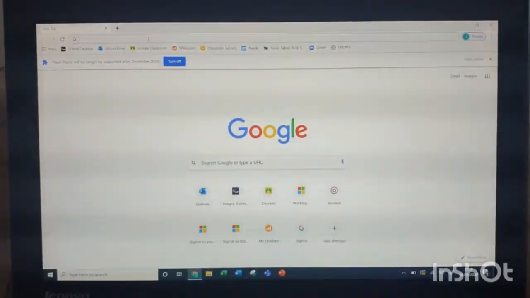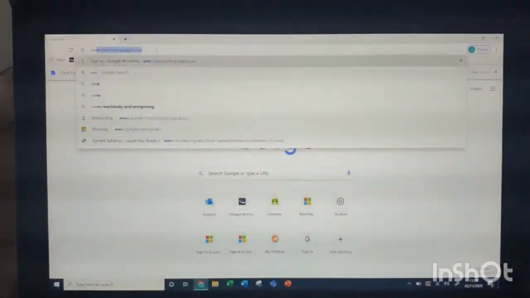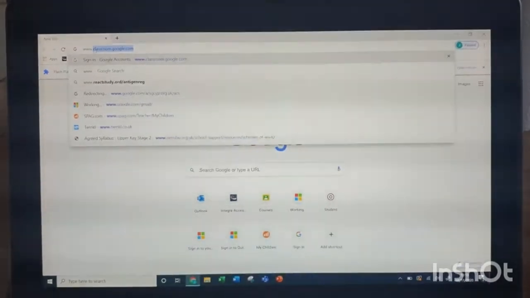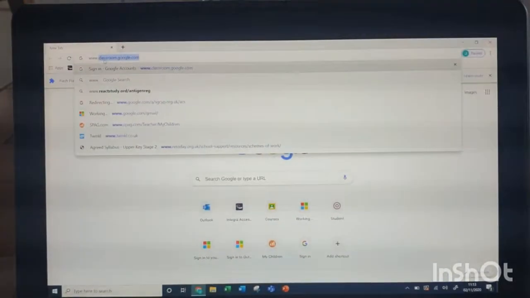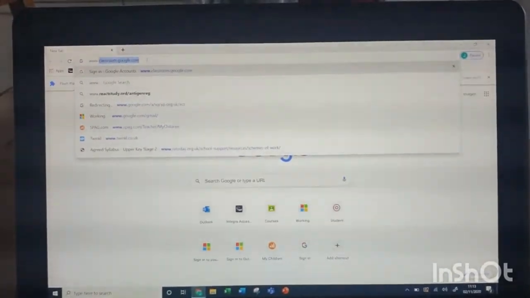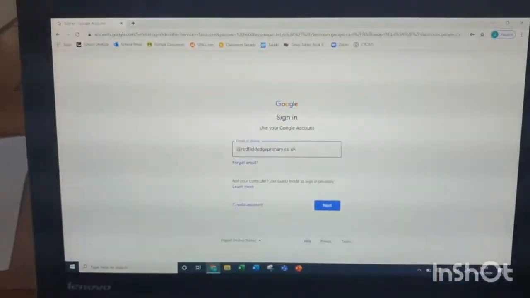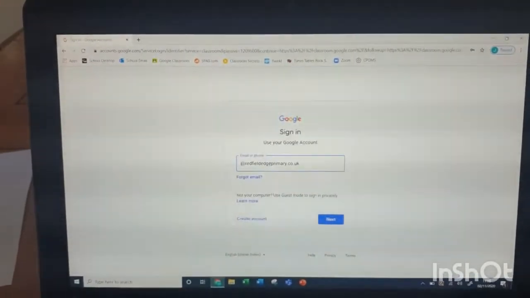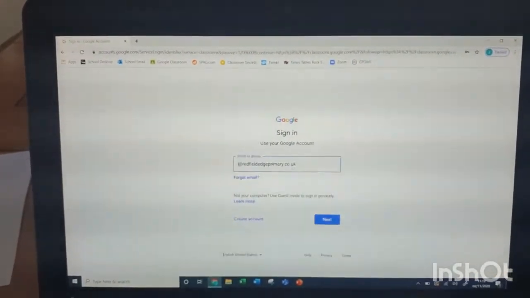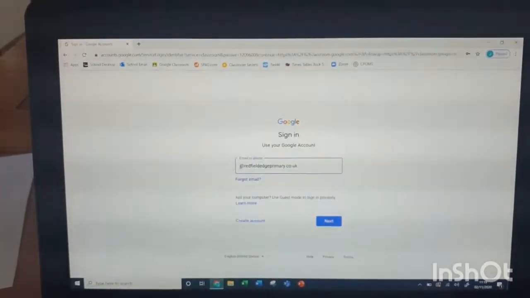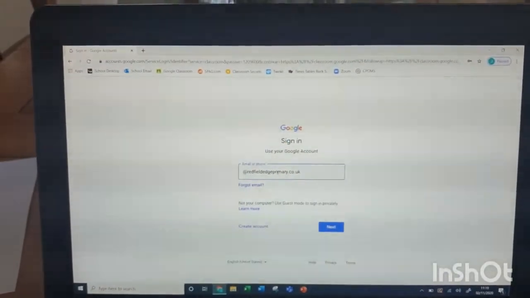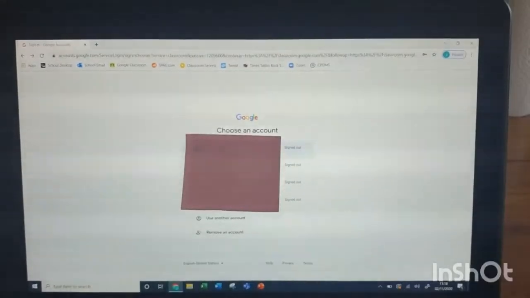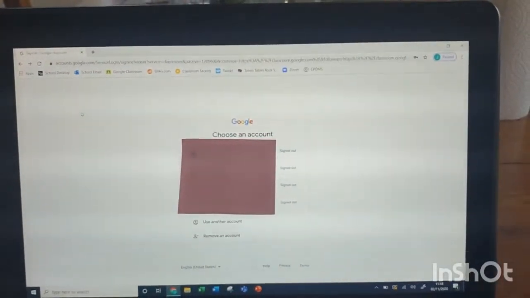So you want to open up Google and then you want to type in Google Classroom, which automatically comes up in mine, which is www.classroom.google.com, and press enter. You then want to add the email address that you've been given by school that ends in @redfieldedgeprimary.co.uk, and click next. It will then take you to this page here.